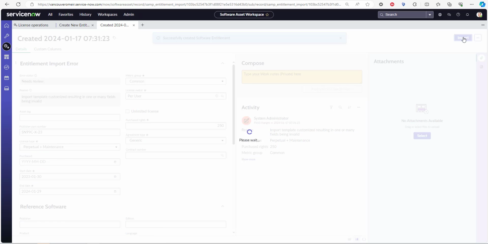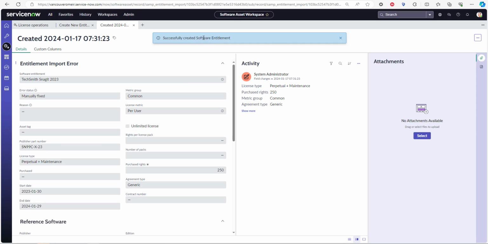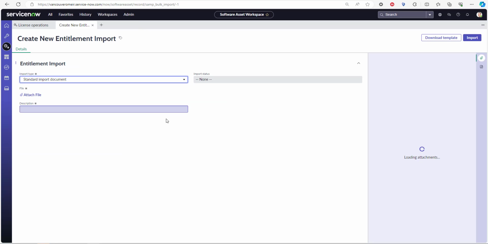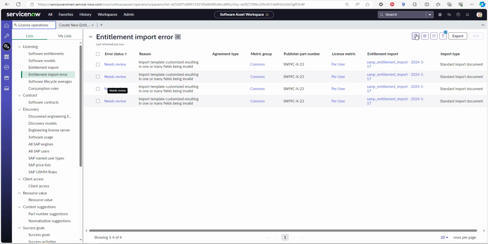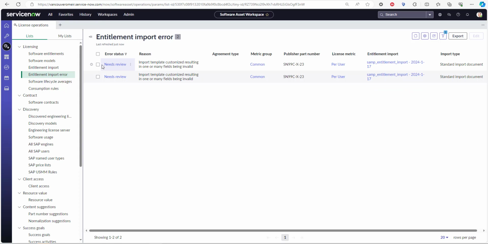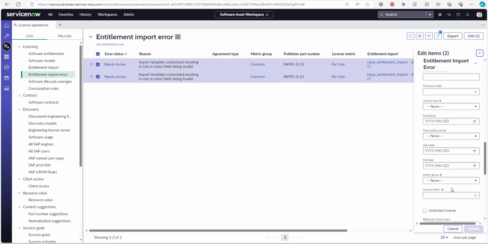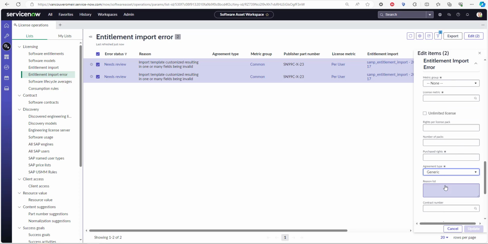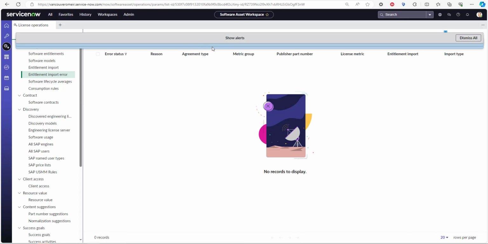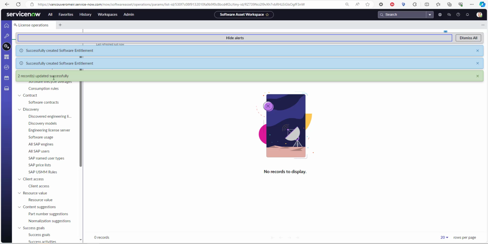And I'm going to hit import. Let's see if it fixes that. So it says, yep, successfully created software entitlement. So I'm just going to go and do that again for the other entitlement records that need review. You can bulk select items. So if you know that they are going to follow similar action, I can select them in bulk. It's going to hit generic. We're going to update. Right, so it automatically updates them and shows me the alerts that those remaining records were done.